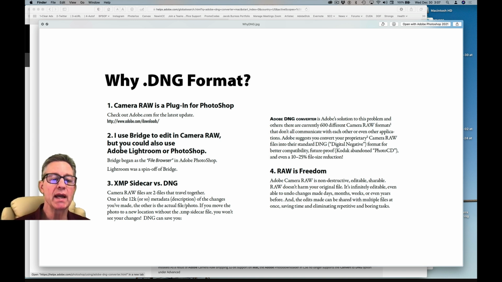All right, why do I care? I could use Bridge to edit in Camera Raw. I could use Lightroom or Photoshop to edit in Camera Raw. Hey, because when you don't use DNG, you get 3 problems.